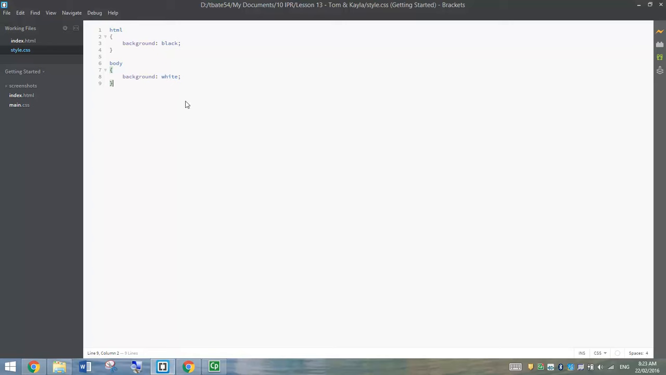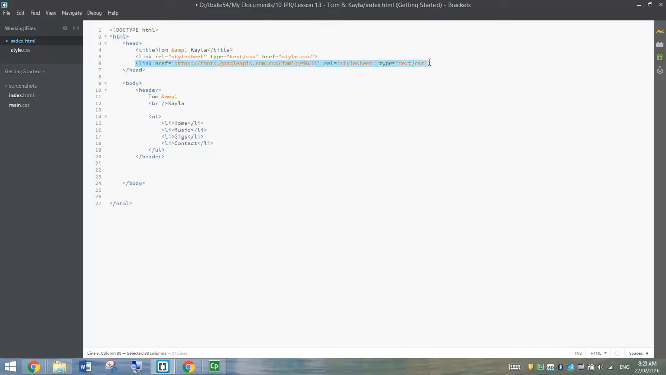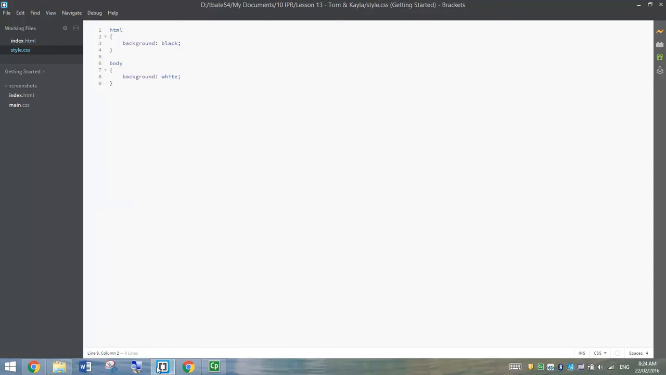Go back to Brackets, and in your index page, up near your other link, which you're linking to a style sheet, we're going to go to the next line, and we're going to paste in the link to that font. So it's basically going off to fonts.google and having a look around for that Muli font. And the last thing we need to do is just add a little bit of code into our style sheet to say to use that font.